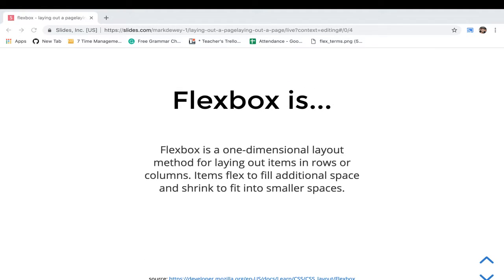So what is Flexbox? Here's the formal definition. Cool. A lot of really fun words there. Flexbox is a one-dimensional layout method for laying out items in a row or columns. Items flex to additional spaces, and so on. So what does that mean? Flexbox allows us to lay things out in a one-directional axis. Remember math class from way back when? We have our x and our y-axis, it goes this way and this way. If you're cool, we have a z-axis that goes this way. Well, Flexbox allows us to lay things out only along one of those axes.